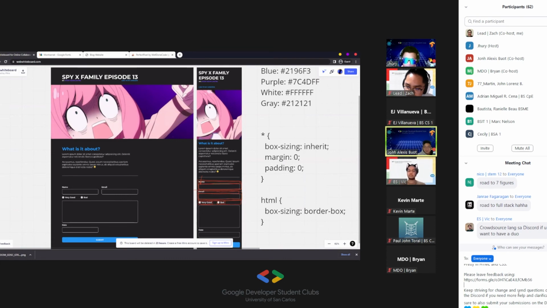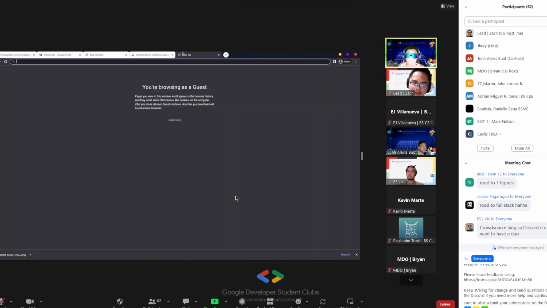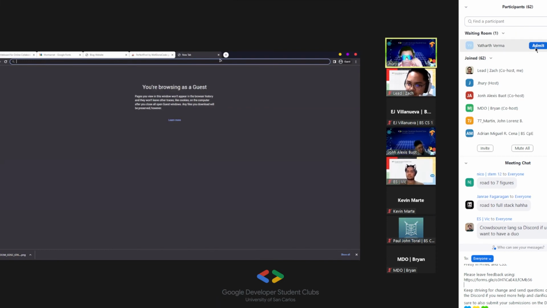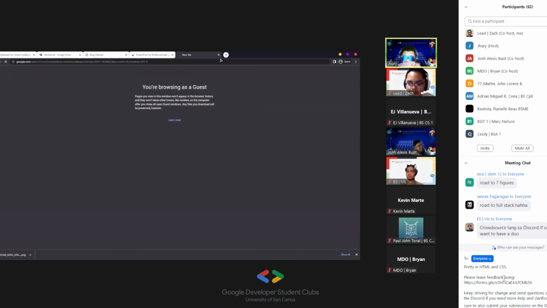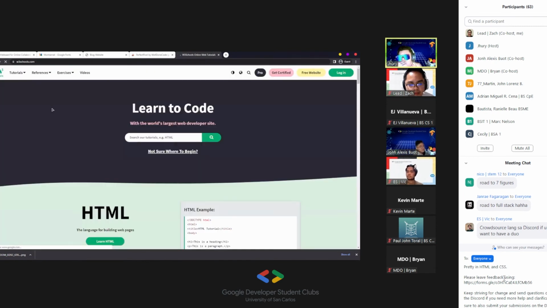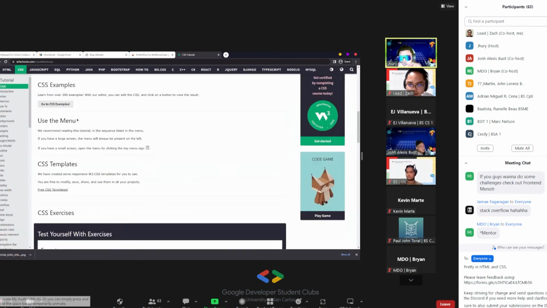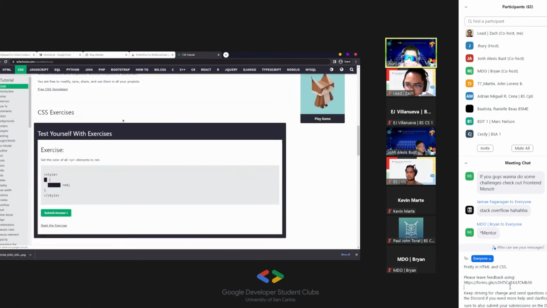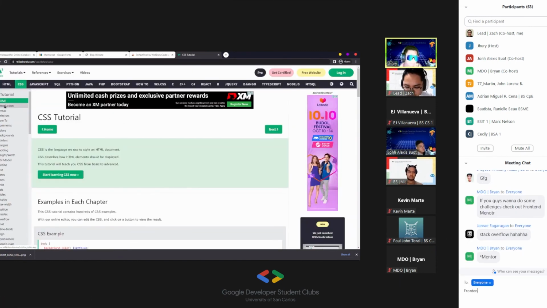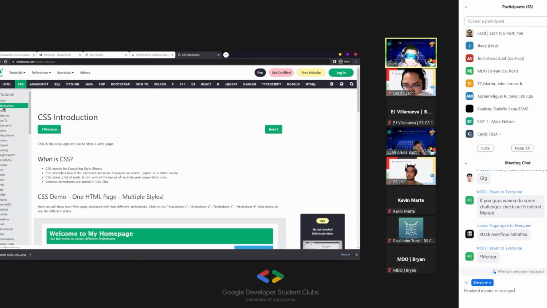So we also recommend references: Stack Overflow and W3Schools. A lot of HTML and CSS documentation is in W3Schools. And for practice, I recommend Front End Mentor. So we're going to send the references in the Discord.